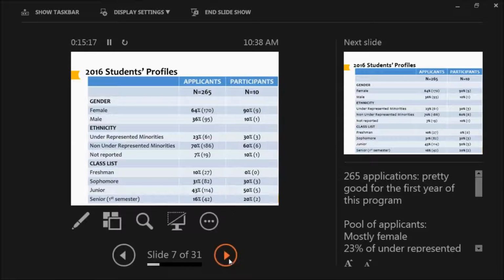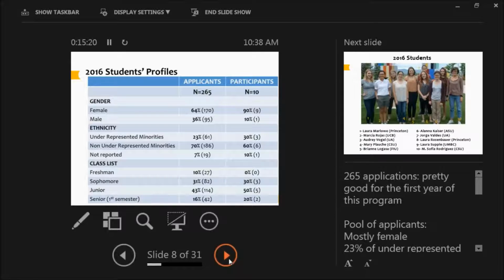If we look at the participant pool, we had 10 students, and pretty much reflects the applicant pool. So we had mostly female participants, 9 girls and 1 boy. We had 30% of our students who were from underrepresented minorities, and half of our participants were juniors, and we got a couple of sophomore and senior students. And most of our students were from research universities. Only 3 of them were from liberal arts colleges.